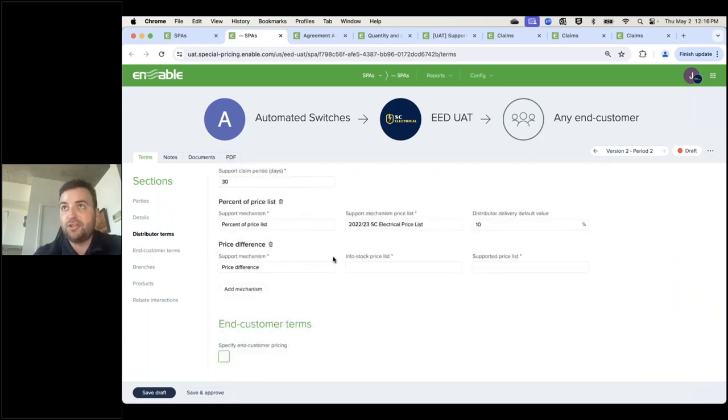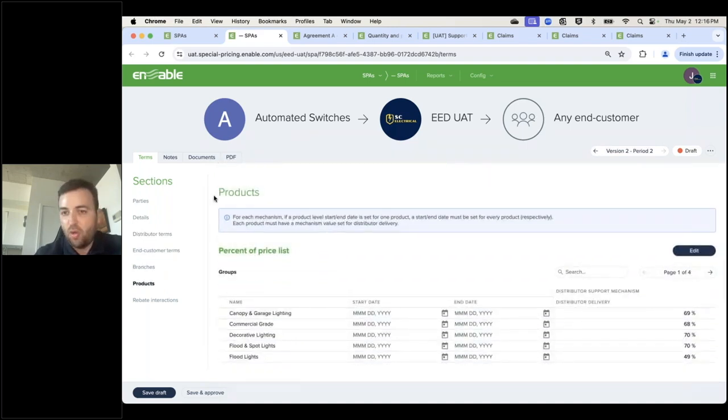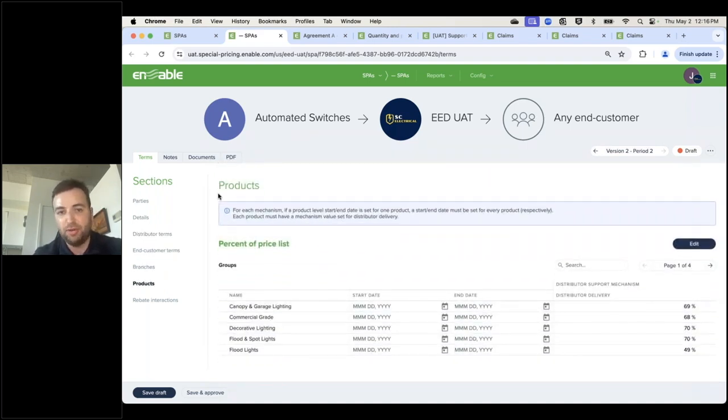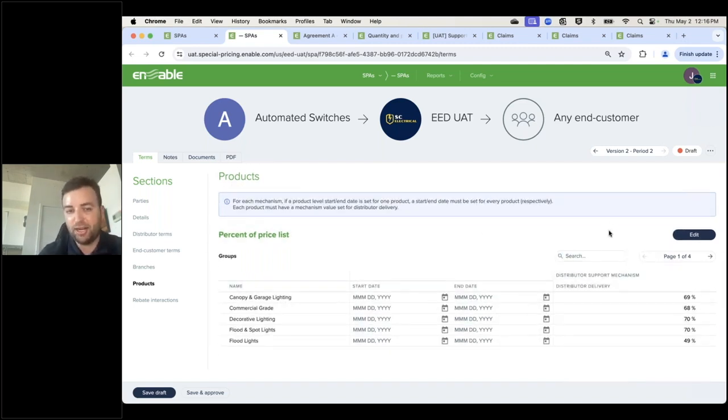Beyond the calculation side here, if we look in this bottom section, one of the other really crucial components to setting up a SPA is doing product identification, or selecting what is eligible to participate within this SPA. So using this product section here, this is the place you can go to enter in what is eligible to participate from a product perspective when it comes to this incentive.